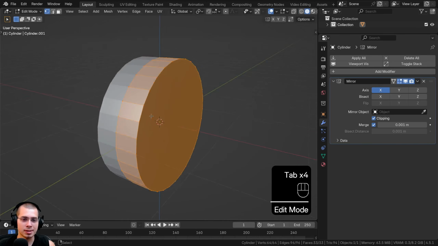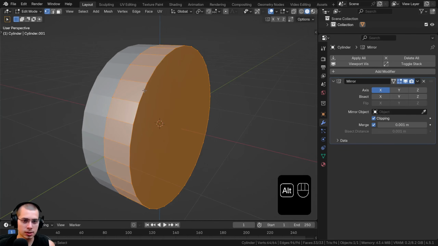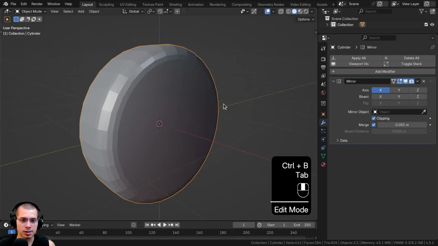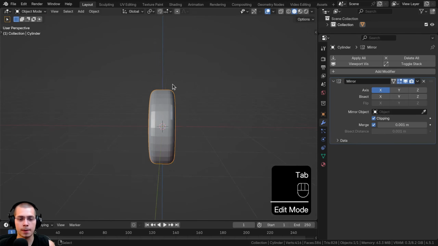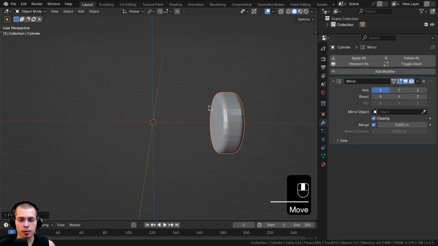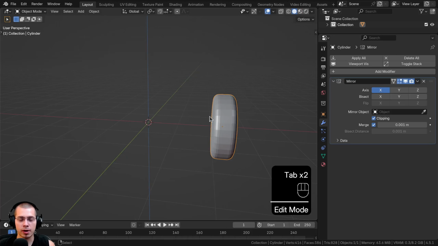All right, so there's our basic car tire. Let me just hold down the Alt key, select that loop, and I'll hit Control B to add a bevel, something like that. So let's just say I'm modeling a simple car tire. Let's say that I move this over here, and I want the origin point to be right over here because I'm using the mirror modifier.